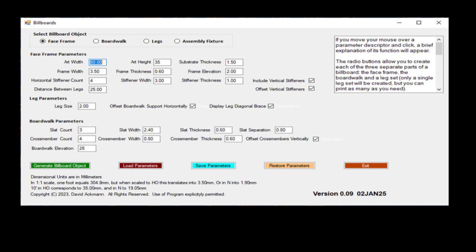Now take a look at the radio buttons at the top of the form. The billboard generator can create 4 different types of objects: a face frame to hold the artwork, a leg set, only a single set because you can print as many as you want in your slicer, a boardwalk, and an assembly fixture to facilitate gluing the legs to the back of the face frame. So just click on a button to make your choice.